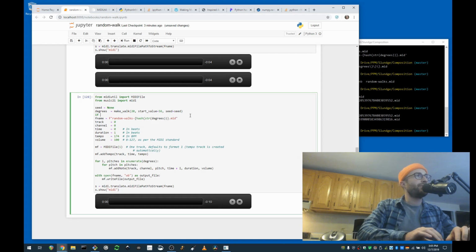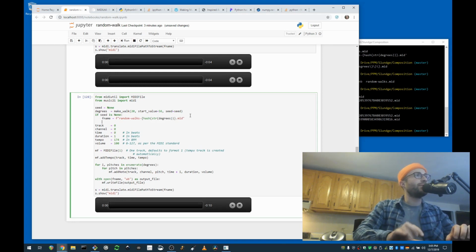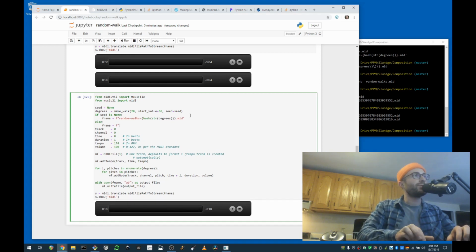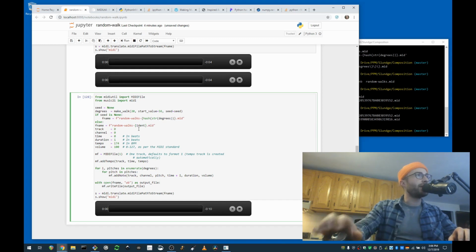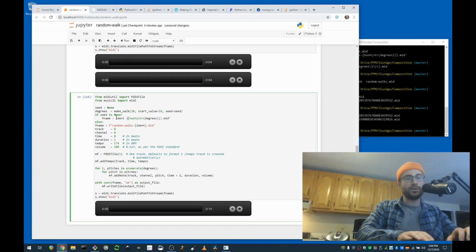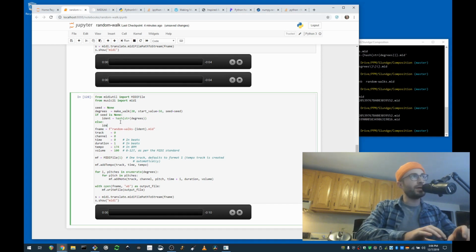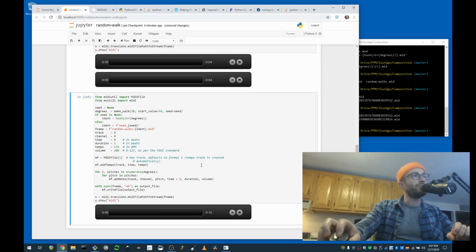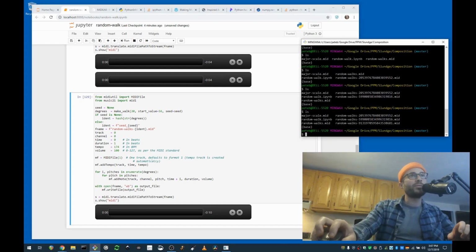So we'll do if seed is none, we'll call the file this, else fname equals. We'll just put an identifier in here instead of having any copy and paste. So identifier equals the hash of string of degrees, else ident equals, and we'll just plug that into the MIDI file name. So we know each time, so seed was none. Let's see what file we got. We got a random one.